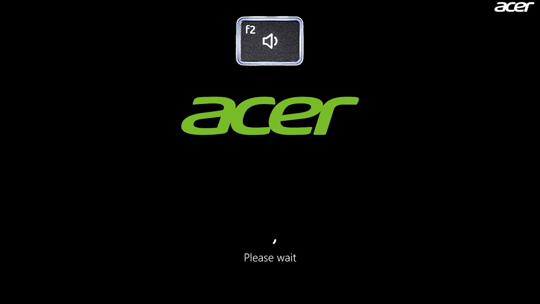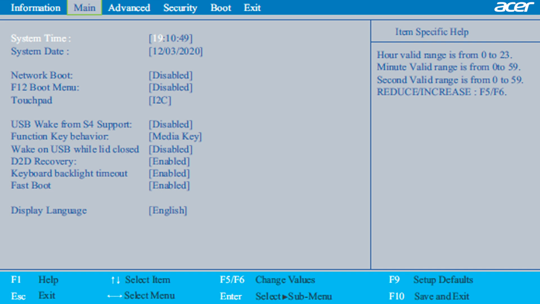Once in the BIOS, use the right arrow key on your keyboard to navigate to the Main tab at the top of the screen. Under Main, locate Function Key Behavior. Press the down arrow on your keyboard until it is highlighted, then press Enter to select it.